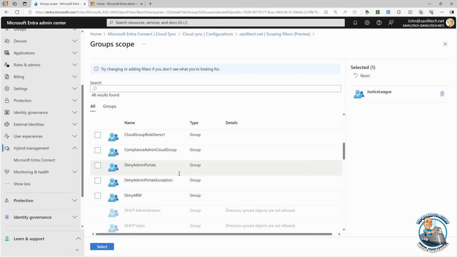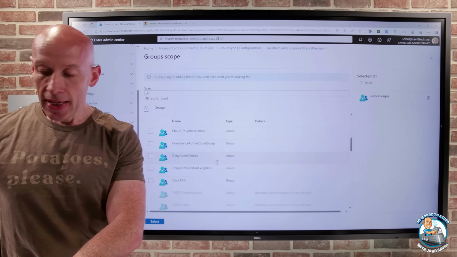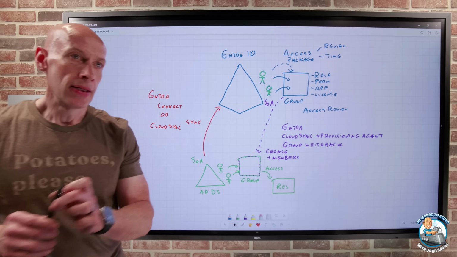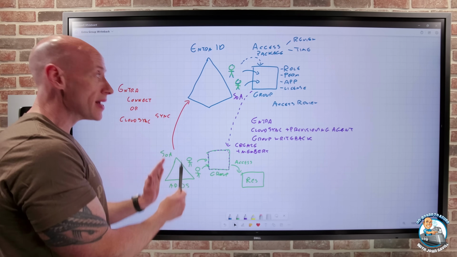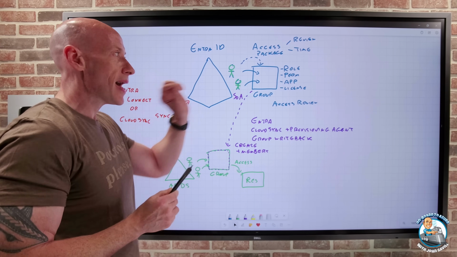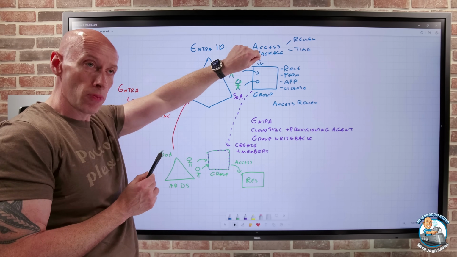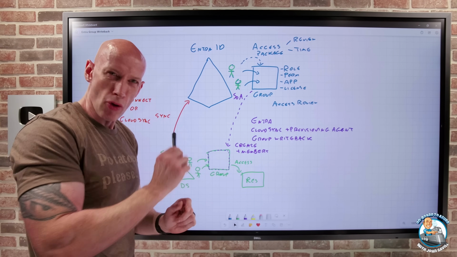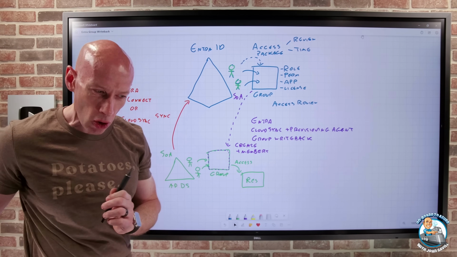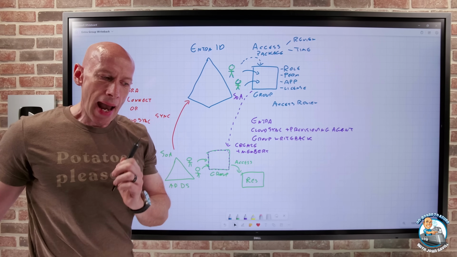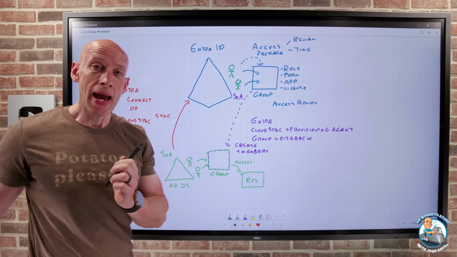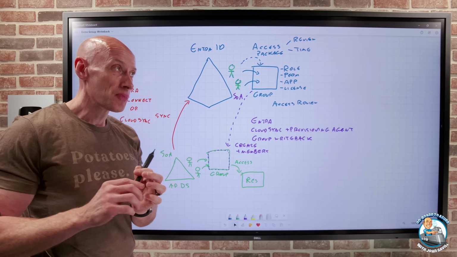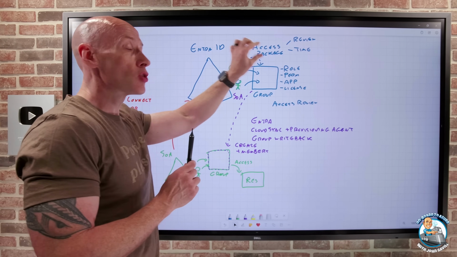So what's the requirement for the groups? Now the key point here is it has to be a cloud-created group. So it cannot be a synced group. It has to be a cloud-created group, which is why you saw those ones grayed out where it said, hey, this was synchronized, this is not an option. And it has to be a security group. And it has to not be mail enabled. So it has to be a cloud security group.